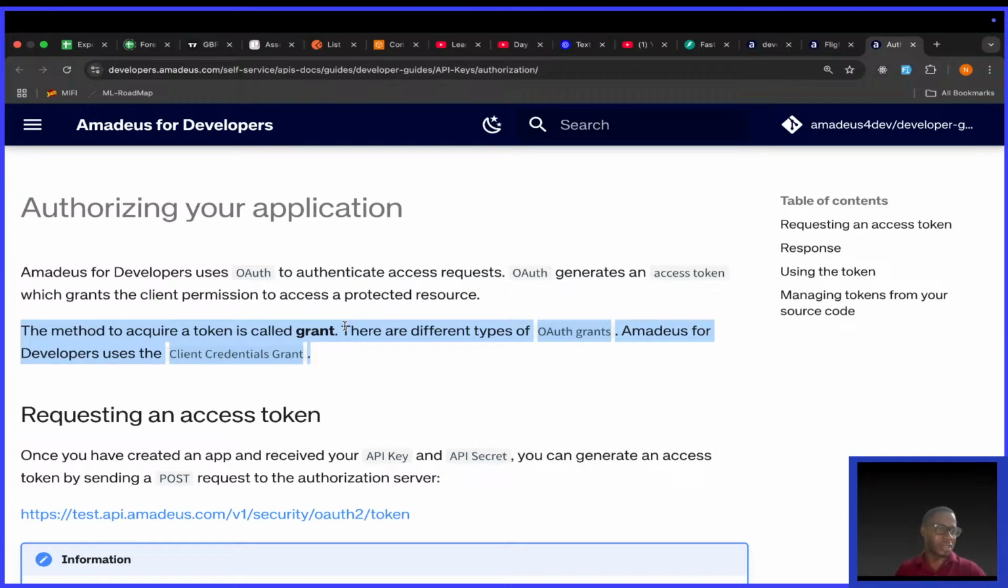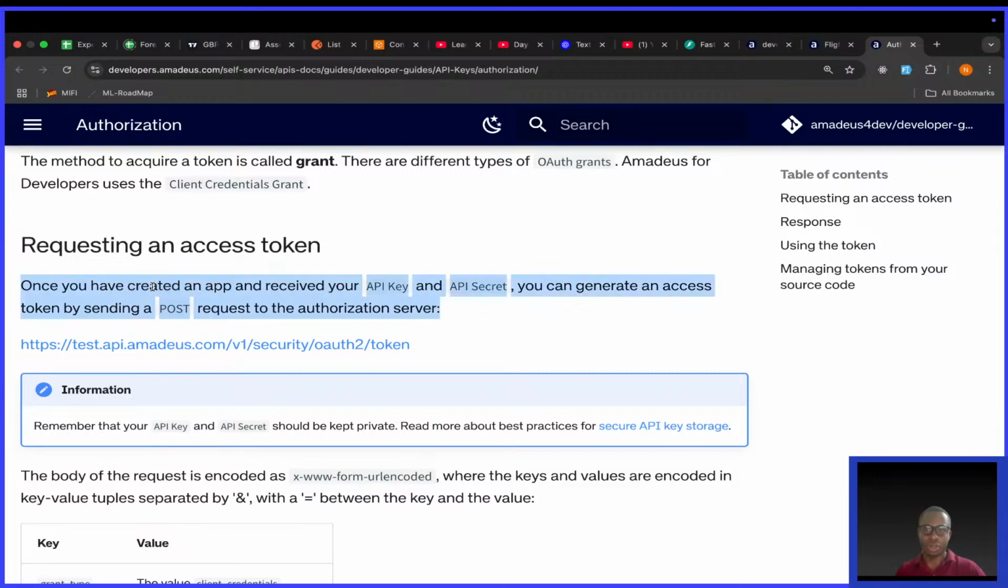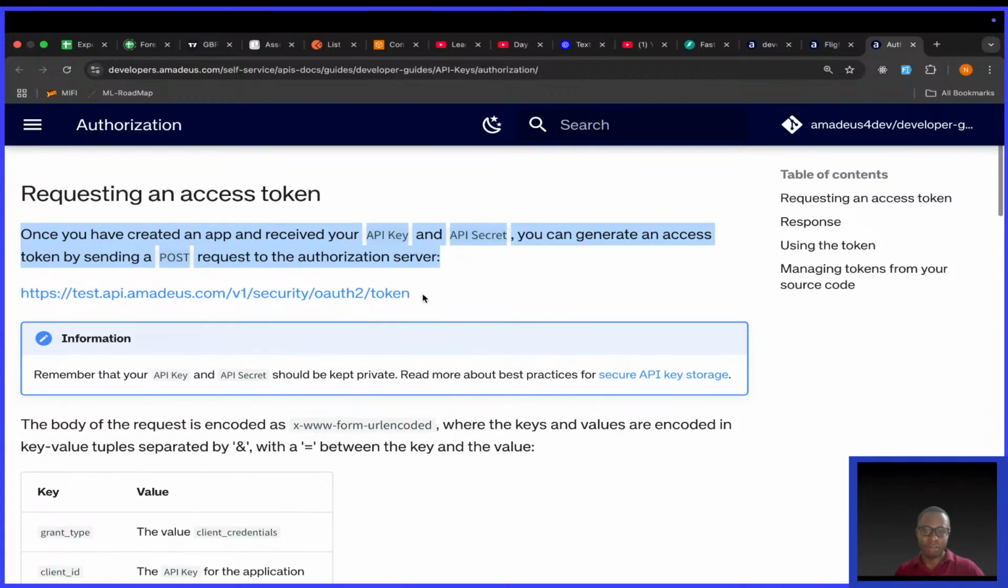They say the method to acquire a token is called a grant. There are different types of auth grants. Amadeus for developers uses the client credentials grant. It says requesting an access token. Once you have created an app and received your API key and API secret, you can generate a token by sending a post request to the authorization server, which is this one here.